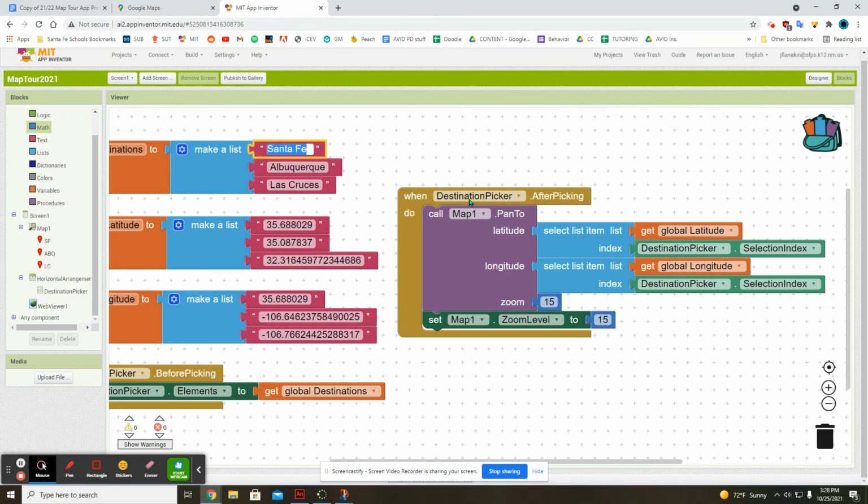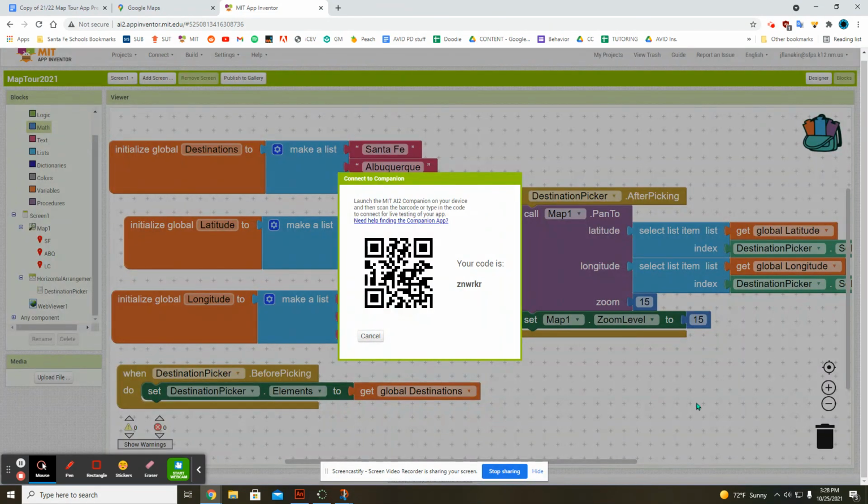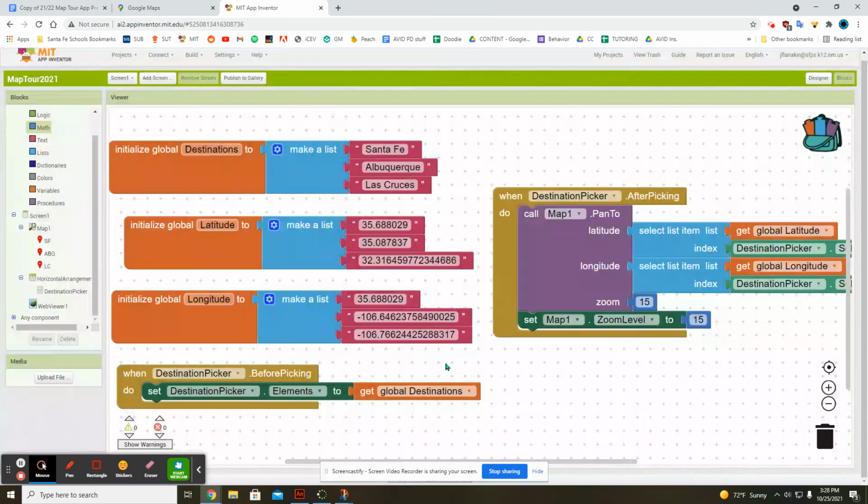Once they choose Santa Fe, it's going to call the map to go to the latitude of Santa Fe and the longitude of Santa Fe, and it's going to zoom to level 15. That's it for now. Okay? So that's the basics of it. Test the application, connect AI companion, boom, grab a tablet, see if it works. Other than that, that is the basic version of the application.